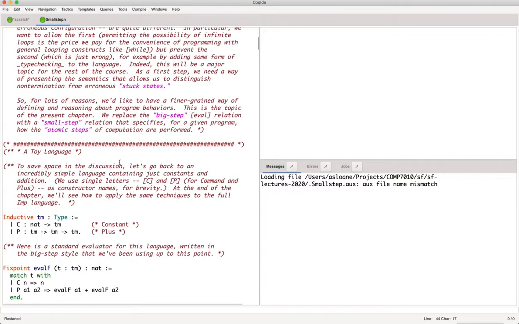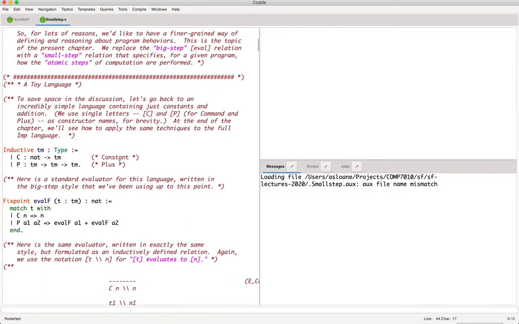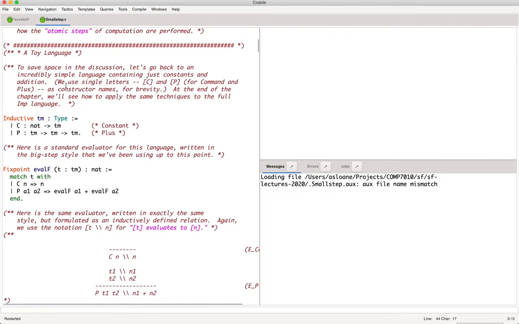Okay, so in this beginning part, just to illustrate this idea, they step backwards from Imp to a much simpler language. So it's this TM language for terms. And there's just two constructs. There's constants, which are natural numbers, and pluses, which take two terms and give you a term. So it's just a subset of the arithmetic expressions, really, of the Imp language. And so this is the standard functional definition of the evaluator. So we can take a term and give a natural number, and that's obviously a simple recursive definition.